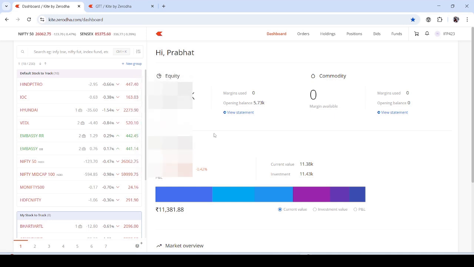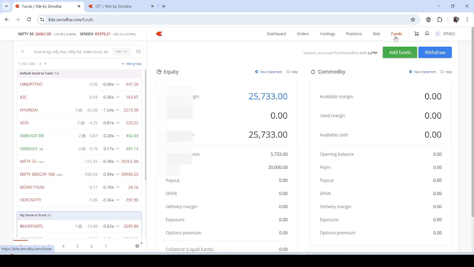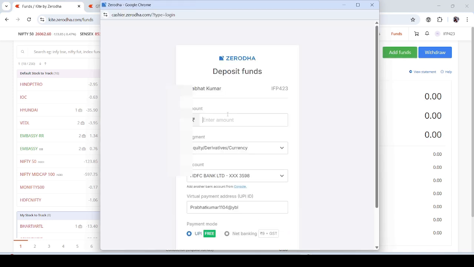Hi there. This video is to guide you how to add fund and withdraw fund. So to add fund, you can go to the fund and click on add fund. It will open up this pop-up.